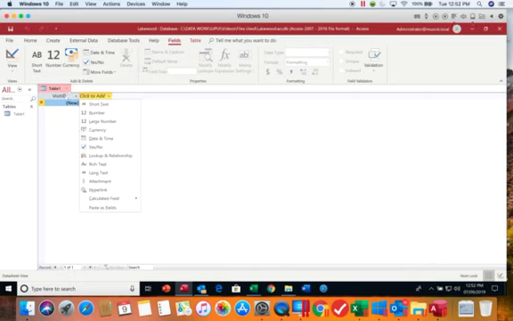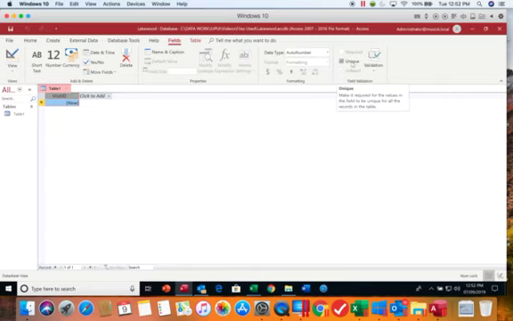This field, the Visit ID, is our primary key. So you'll notice that the Unique box is checked. That's telling Access that there cannot be two records with the same answer in this field.